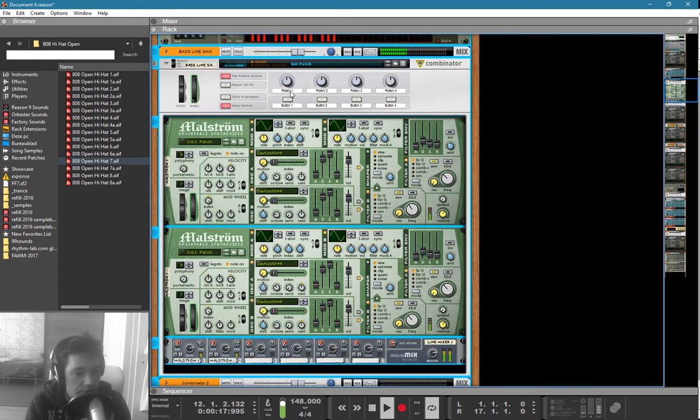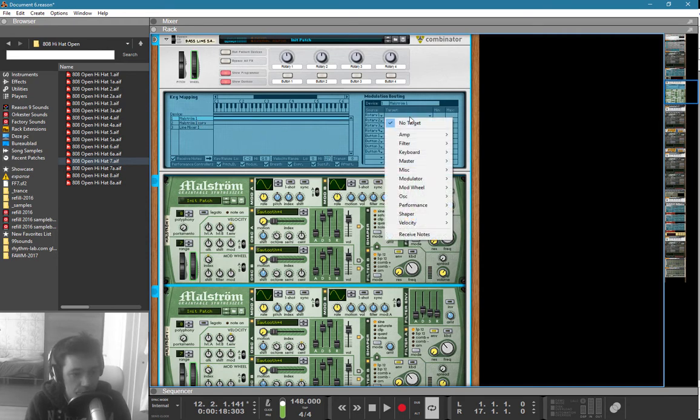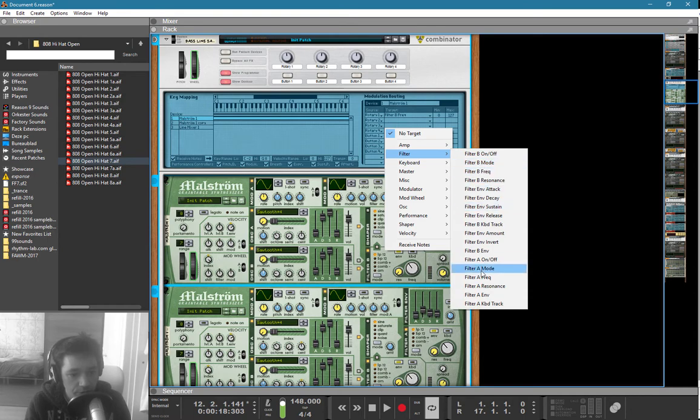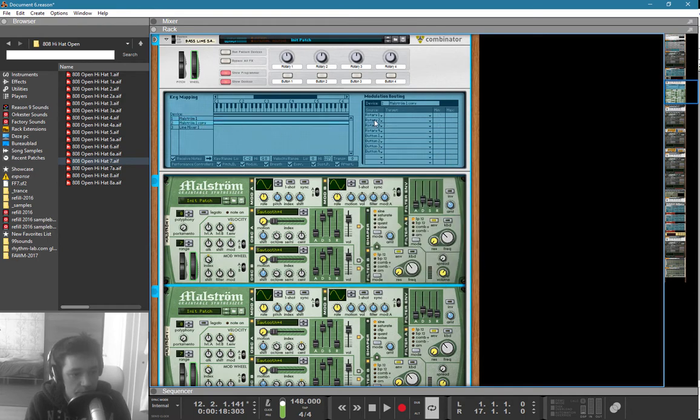Did I program this? I didn't. Okay, hold on, I'll program this really fast. We'll go for Maelstrom. That's going to be rotate 1. It's going to be filter frequency 1, filter frequency 2, right there, A and B, both on rotate 1. We'll do the same thing with the other one. That's going to be rotate 1, rotate 1, and we'll say filter frequency B, filter frequency A. Right there, so I can use this knob to control both filter frequencies at the same time.